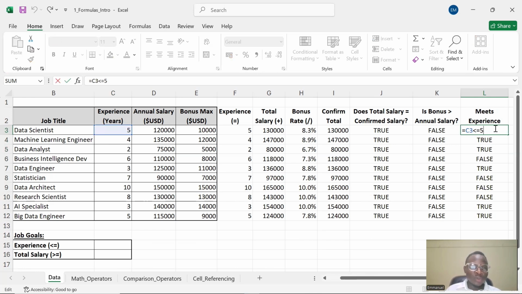But in Excel, we don't advise hard coding. The way I entered 5 over here is like hard coding. So the next year, I gained another year of experience, and now I have 6 years of experience.